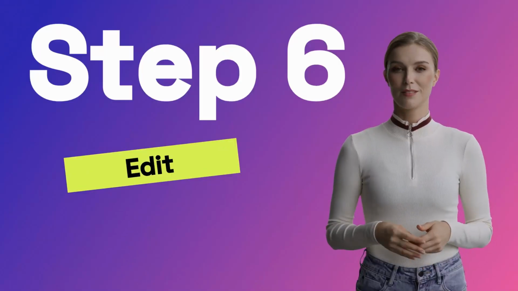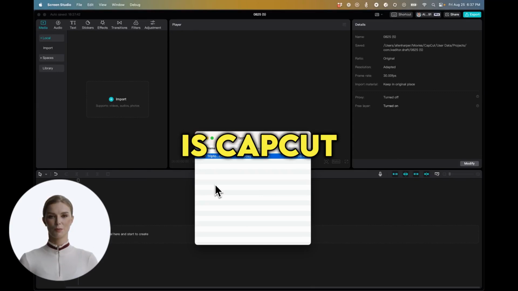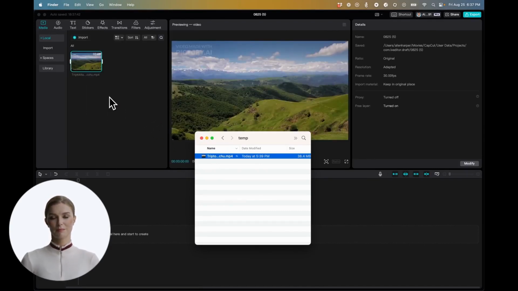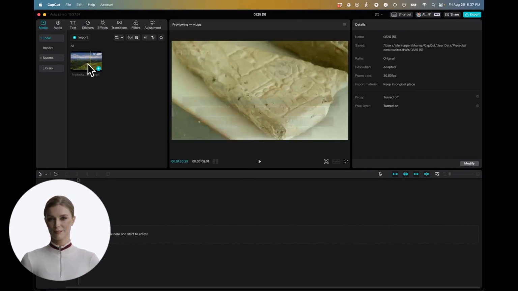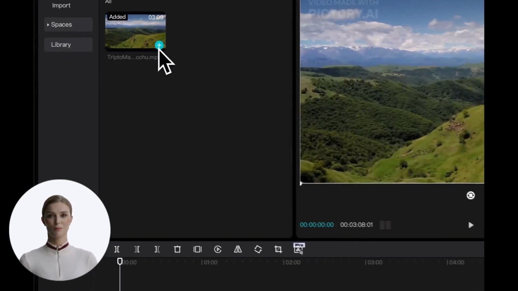Step 6, let's edit the video. A very popular editor today is CapCut. We will show you the basics. Upload your new travel video to the media center in the upper left-hand corner. From there, you can move your mouse over the video to preview it quickly. Now, click the plus sign to add the video to your timeline below.